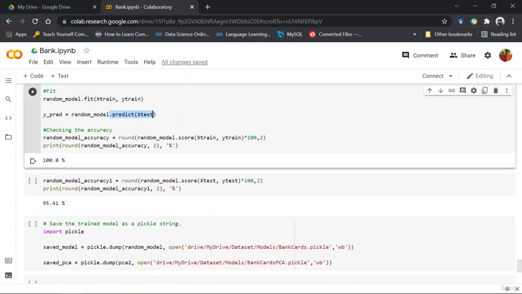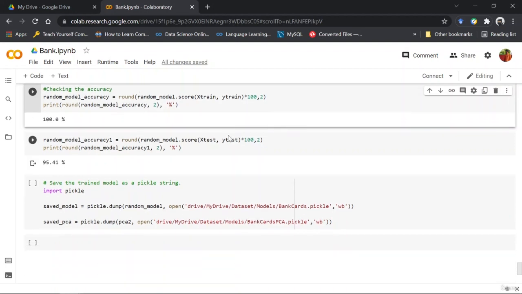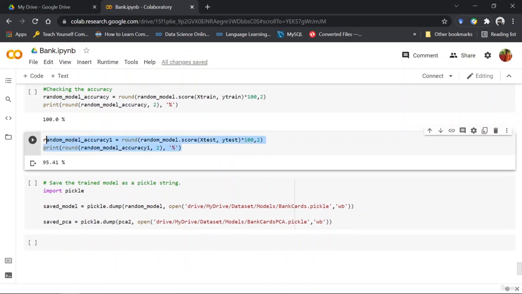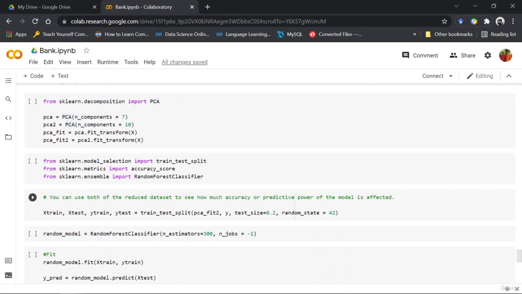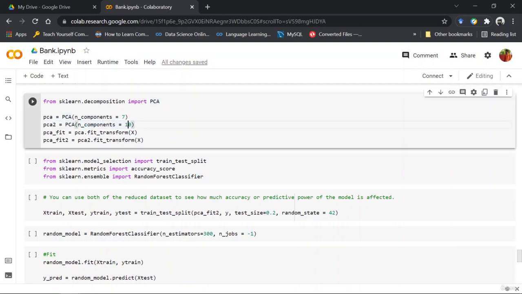I've used the predict function to predict the testing data. Then I'm taking the accuracy for training, which is 100%. Now I'm taking the accuracy for the test data, and I get a value of 95.41%, which is very high and good. So we can directly use this model. One thing to note again is that I have taken PCA fit 2, right? So PCA fit 2 actually has 10 components, meaning 10 columns.